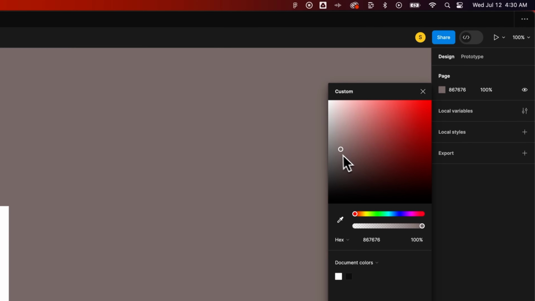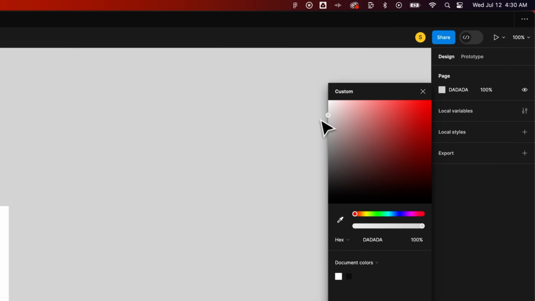If we select that, we can actually see our page, I guess it calls it the page, has a color to it. So if you wanted to change this background color, make it lighter, darker, or whatnot, you can do that in this document color section over here.